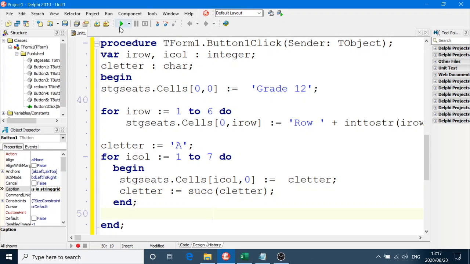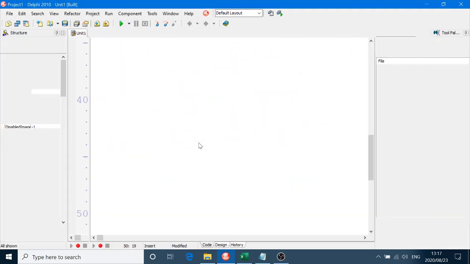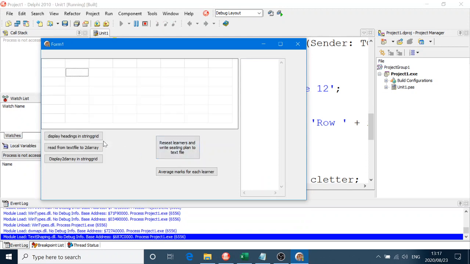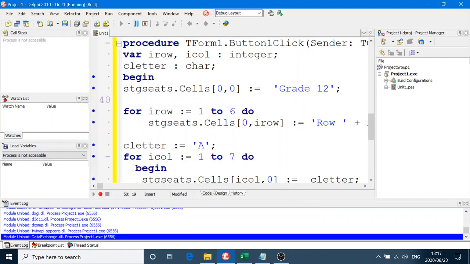And now that will display. So let's run the program. And we click the button, and there we have it, displayed nicely across there.